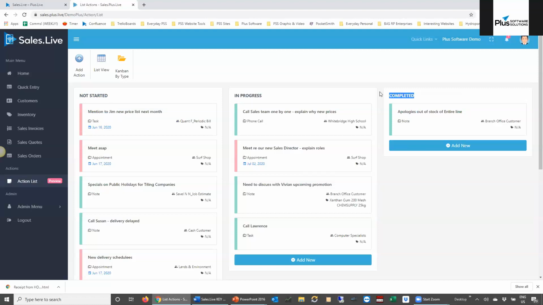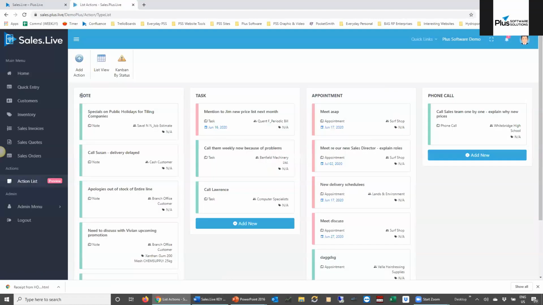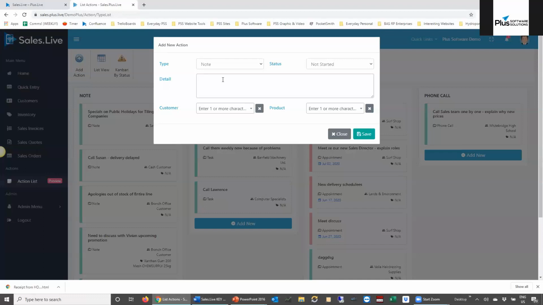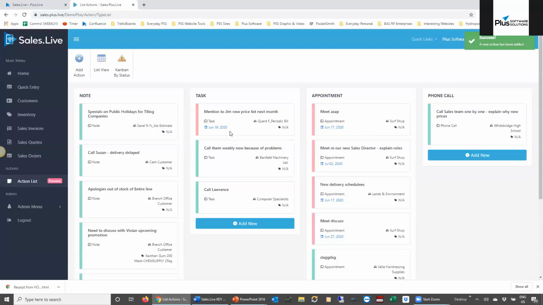But of course, I can view it in another way. I can look at it by type, and if I click on that, I now see the actions via note or via task, appointment, or phone call. And I can drag and drop these across and move them across at will. But if I go to the high-level view, I add an action, webinar detail, and the status. I can choose what that status is. I can allocate it to a customer, typing in advanced technologies. There they are. And when I save that, it's now added to that particular customer.